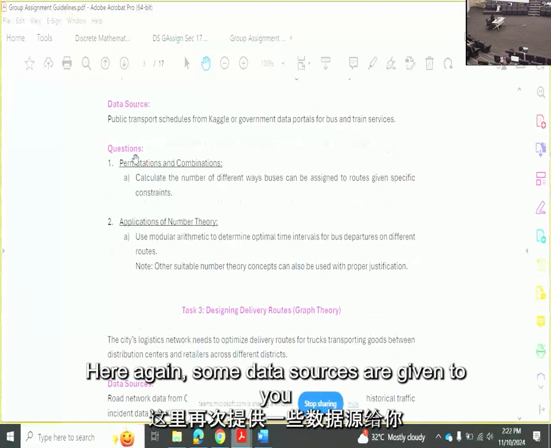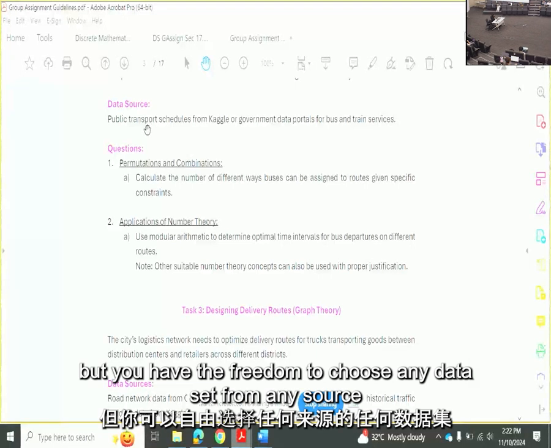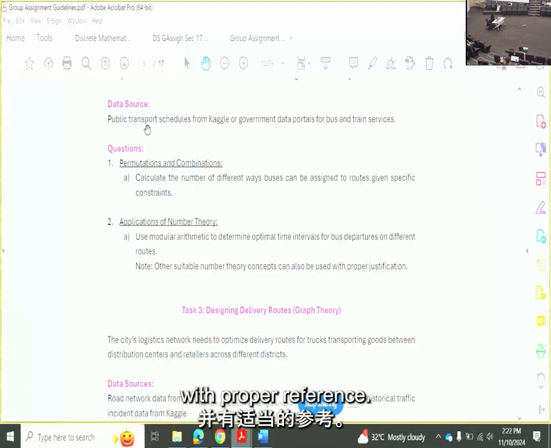Here again, some data sources are given to you, but you have the freedom to choose any data set from any source with proper reference.